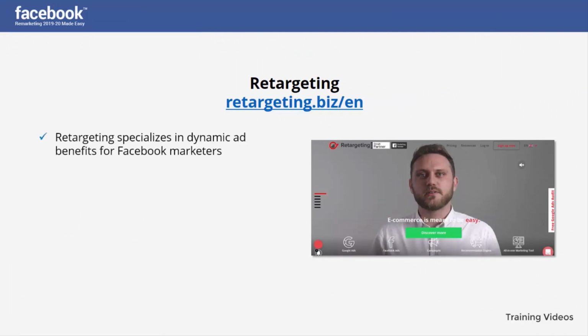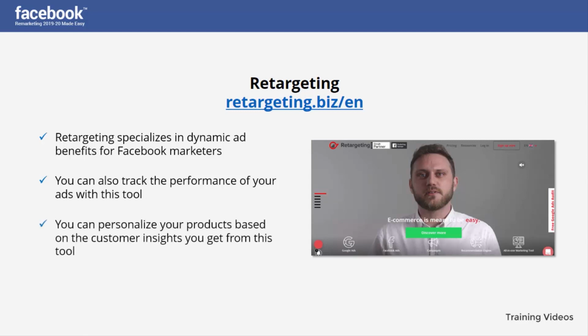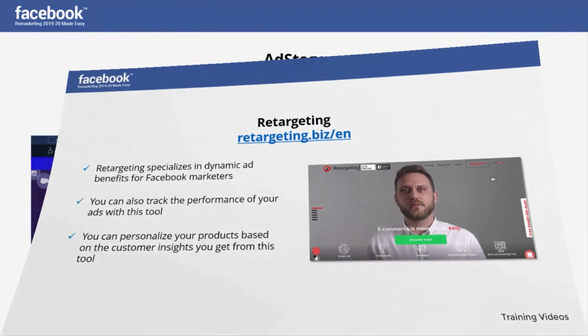Retargeting. Retargeting.biz/en. Retargeting specializes in dynamic ad benefits for Facebook marketers. It helps you to make creative and smart ads very fast and promises you a higher revenue to cost ratio. You can also track the performance of your ads with this tool. Campaign benefits include helping and retaining your current customers, as well as getting the abandoned customers back to your business by remarketing. You can personalize your products based on the customer insights you get from this tool. Prices start from €53 per month.